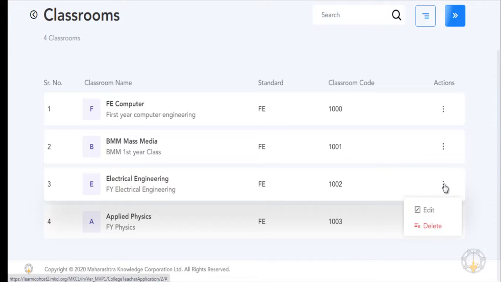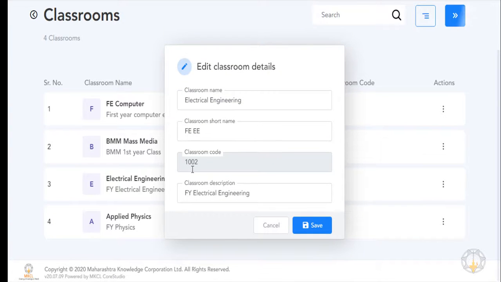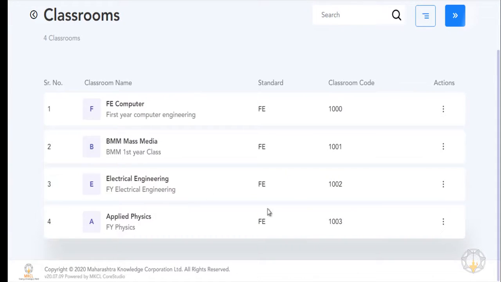You can also edit and update the information by clicking on the Edit option. You can even delete the classroom if you want. In this way, you can configure new classroom in LearniCo.